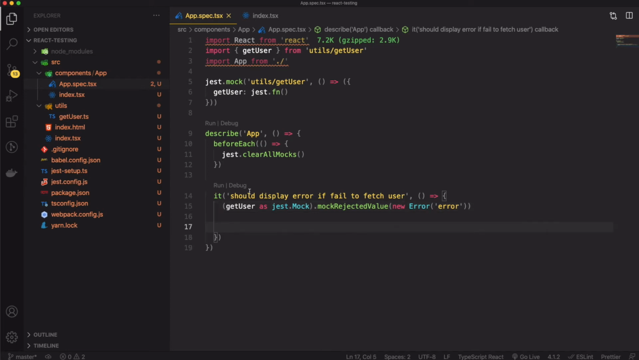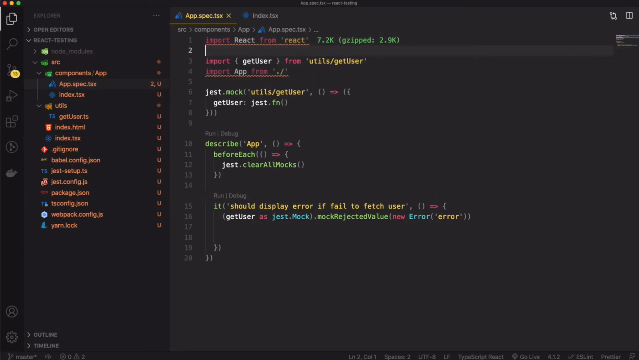Now we mocked the get user function. Now I just want to render the App. So before that, I need to import render.